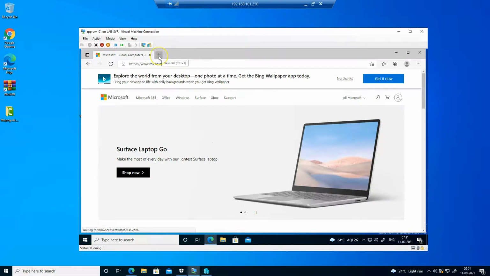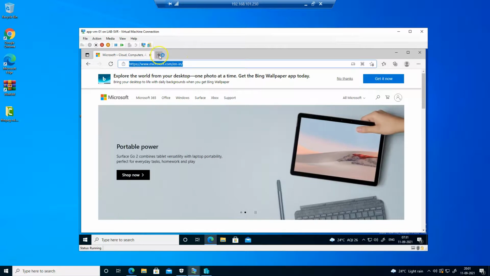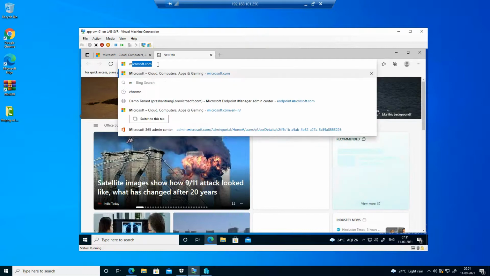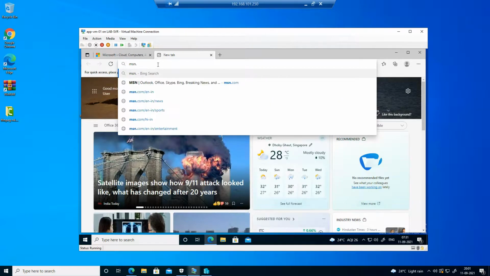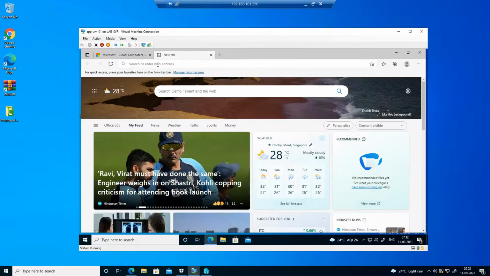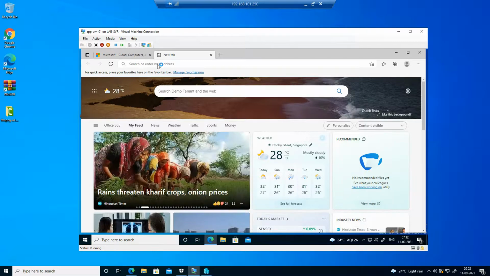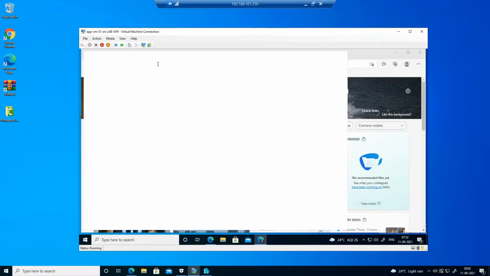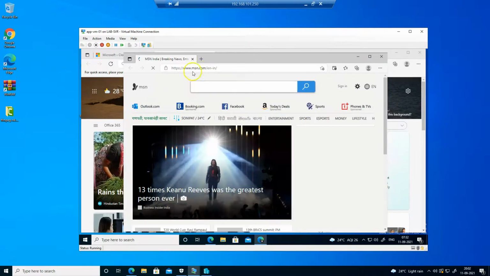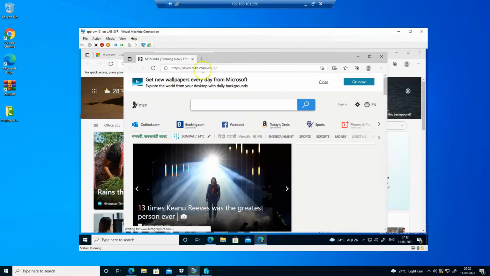We can see that Microsoft.com is opened up in the same window. And let's try to open MSN.com now. MSN.com is not a trusted website, so it should be opened up in a separate browser window. Yes, you can see that once we opened up MSN.com, it is opened up in a separate isolated browser window.